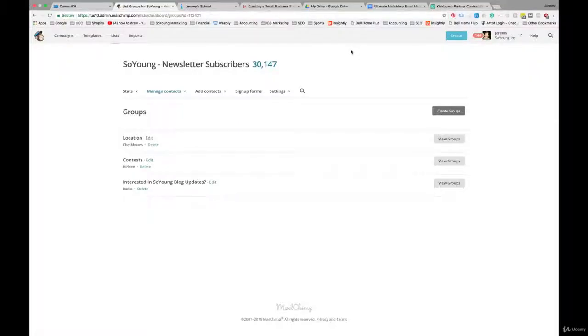Okay, so I'm going to walk you through the process of importing subscribers into specific groups inside of MailChimp. There are a number of reasons you may want to do this. First of all, you may be moving from another email platform and you already have some segmentation in place, and you want to maintain the ability to segment within MailChimp using groups.